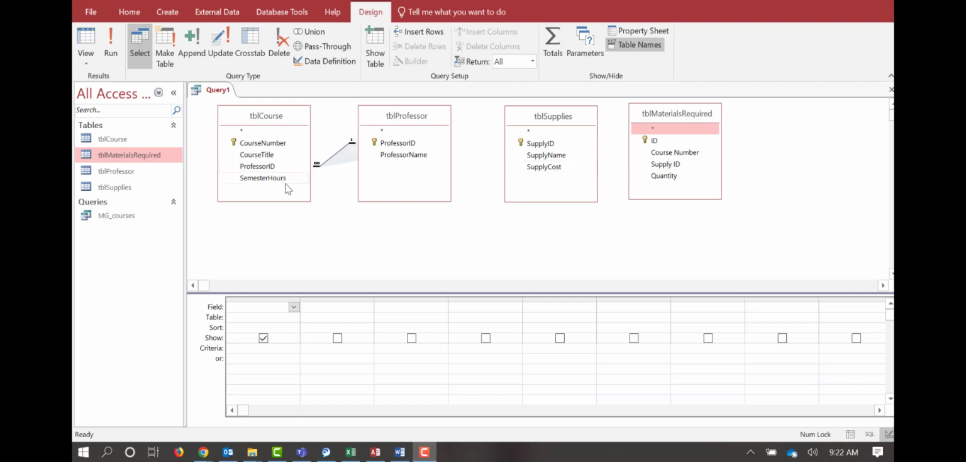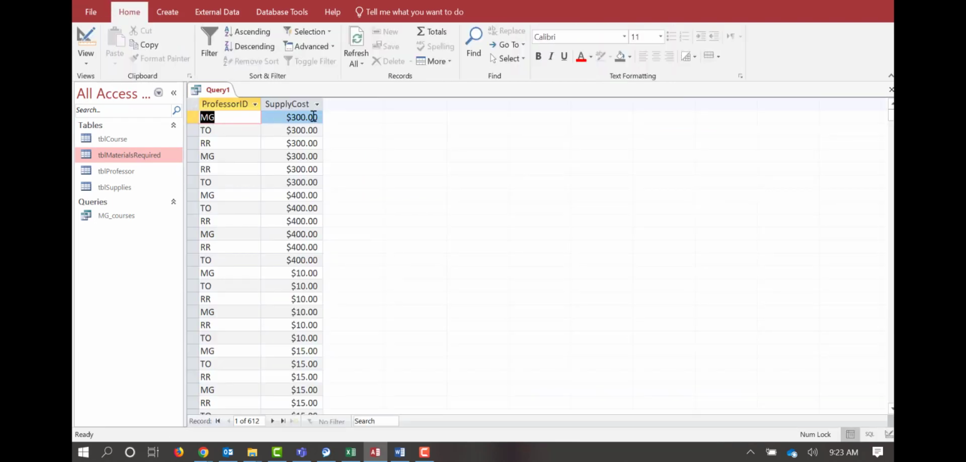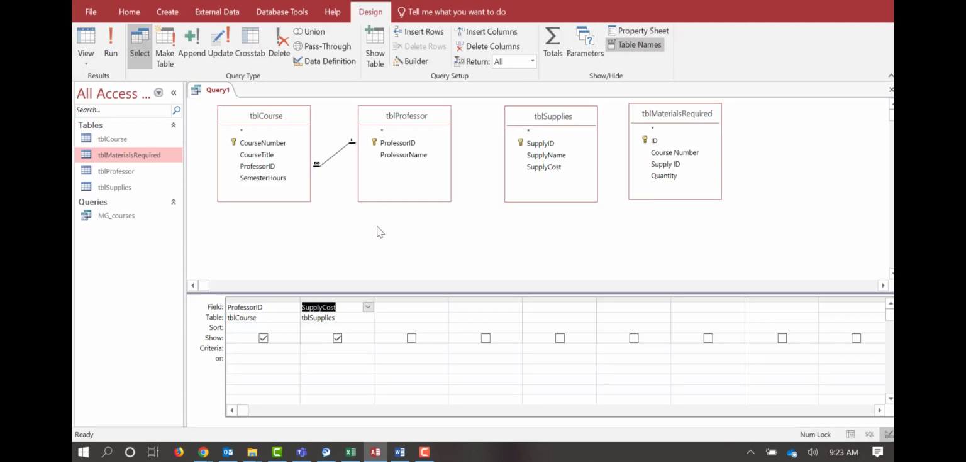In this scenario, I just want to look at which professor has the highest cost, or the average highest cost, or the minimum cost. And so I'm going to do my professor ID and my supply cost. If I run this, this query will not return much useful data, because it's going to tell us the professor and the cost associated with it, but it's looking at this based off of multiple different environments. So what we want to do is do this by our average or by our max.